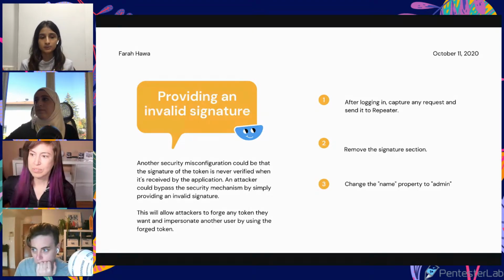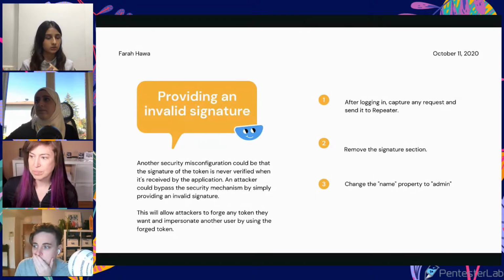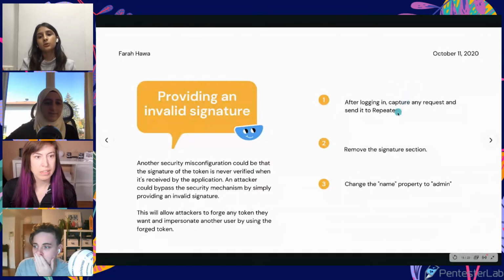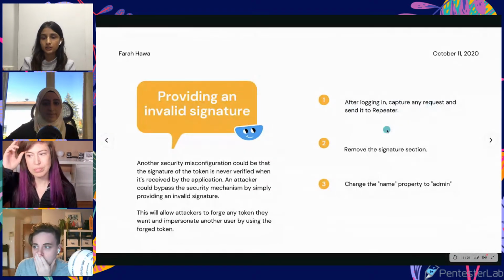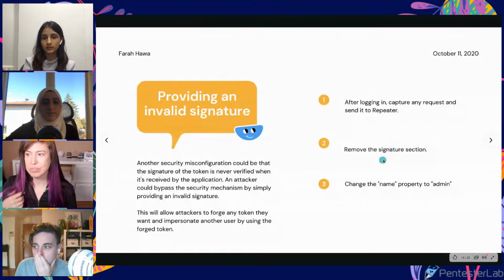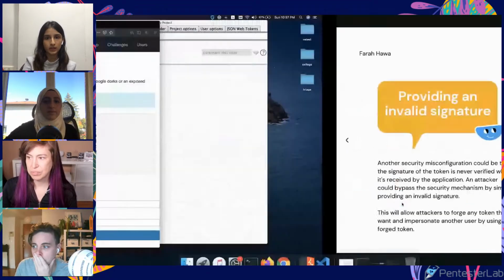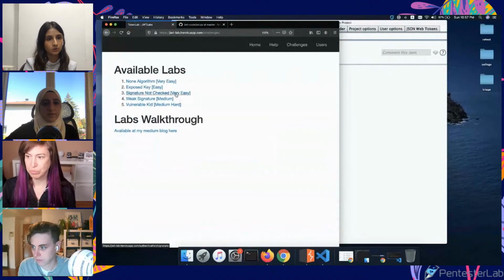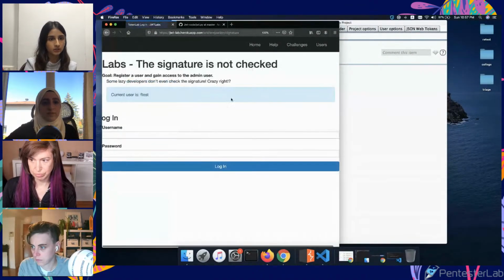So an attacker can simply just remove the token or just provide an empty string. It doesn't matter, it will still be valid. So again, after logging in, capture any request, send it to repeater, and then you just have to remove the signature section and change the name property to admin. So make sure you go to the next lab now, which is signature not checked.